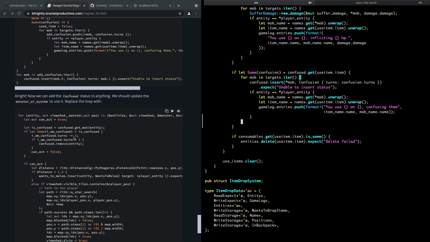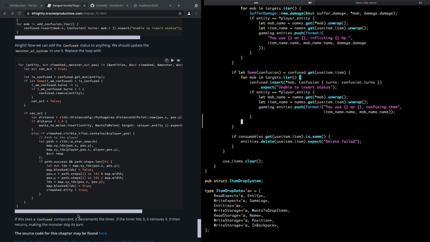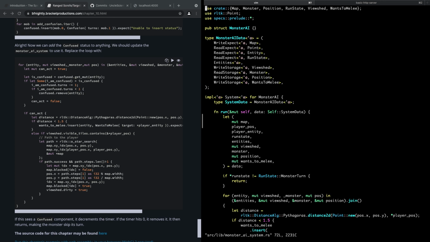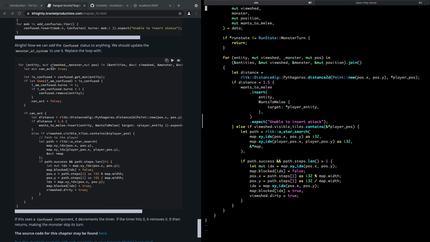And then we can add confused status to anything. We should update the monster AI system to use it, replace the loop with this. The whole loop. I don't think we have an extensive monster AI system yet. But let's replace the loop with this. All right, what have we got? Entity viewshed monster position. That's still there. But now distance is down here under can act. Oh, can act, right. So if the monster is confused, then we reduce the monster's confusion turns by 1 and say the monster cannot act.